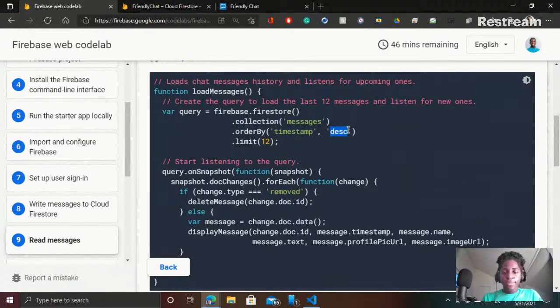After we're done, we can play around with some new things, like showing more messages or fewer messages on load time. So, start listening to the query.